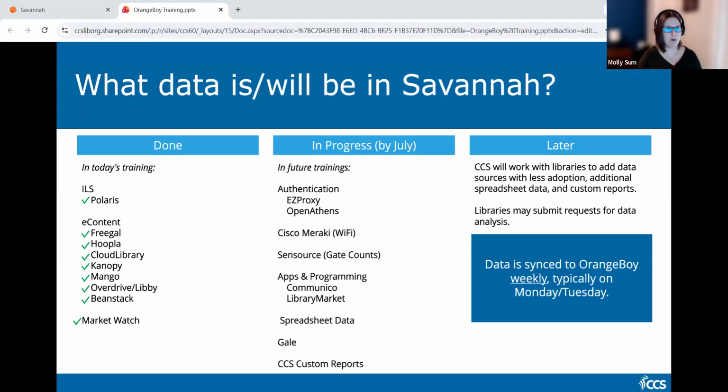You may be aware that we're working with you right now to get computer use data in place. Most of our libraries don't associate that with a patron identifier, so it won't affect anything that we see in the standard reports. But we will cover that in a separate training in the future.